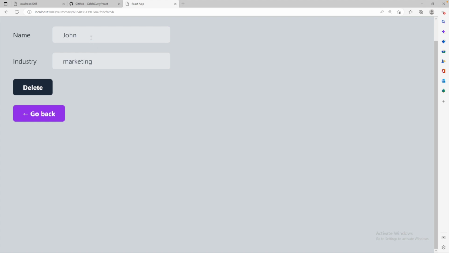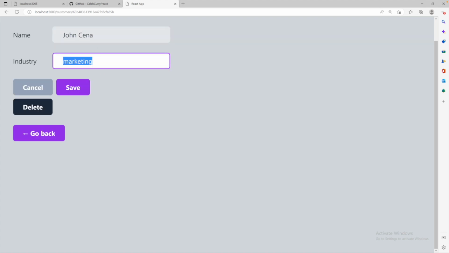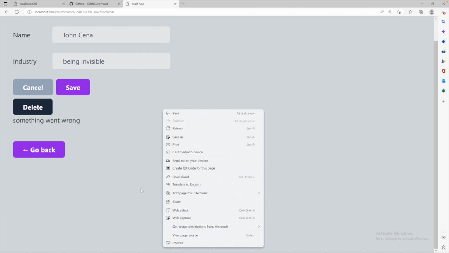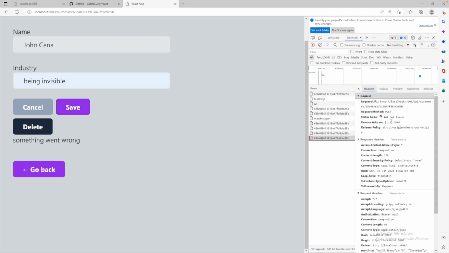Now we should have that full functionality, so we can say John Cena, industry is, I don't know, wrestling, being invisible, and we can save. Okay, so if something went wrong, just go ahead and check the network tab and see what's going on. So we'll head over to the network. We'll try to save this data. We're getting a 404 not found, and this actually just comes down to the request method, which I had in the front end defined as post.